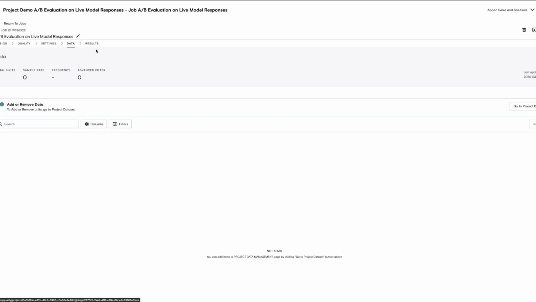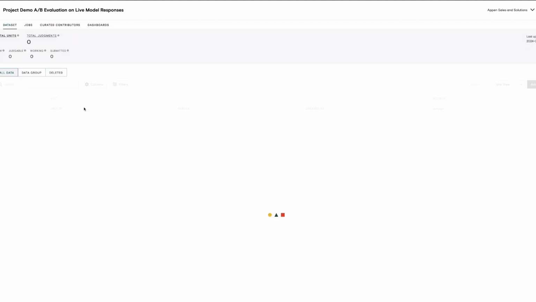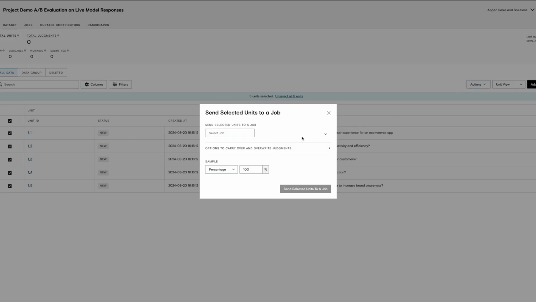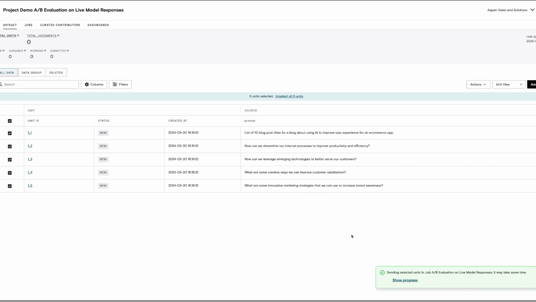Now, after you click run, we still need to get our data into this particular task. So we'll go back to our data set tab. We'll select all of our units, and then we'll send them to our job, which is the A/B evaluation on live model endpoints. And we'll click send.